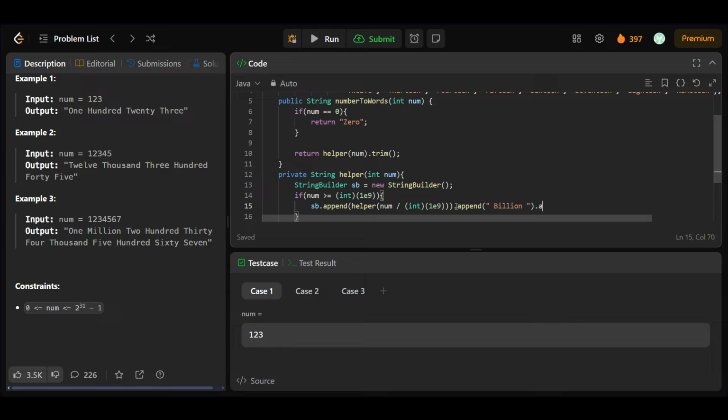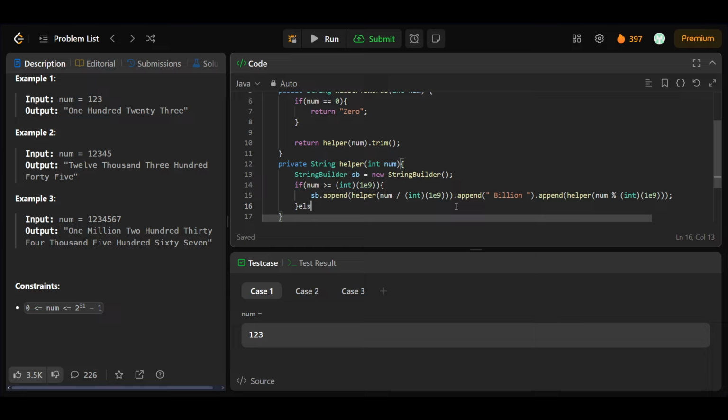Then I'll call the helper function again, but this time with num mod 1e9. Else, I'll have another check: else if my number is greater than or equal to 10 to the power 6, because billion is 9 and millions are 6. Am I right? Just a second. Yeah, 10 to the power 6. So instead of 1e9, it's 1e6.